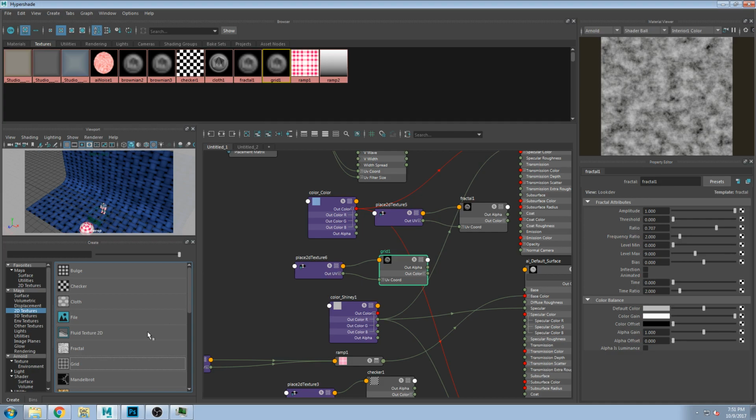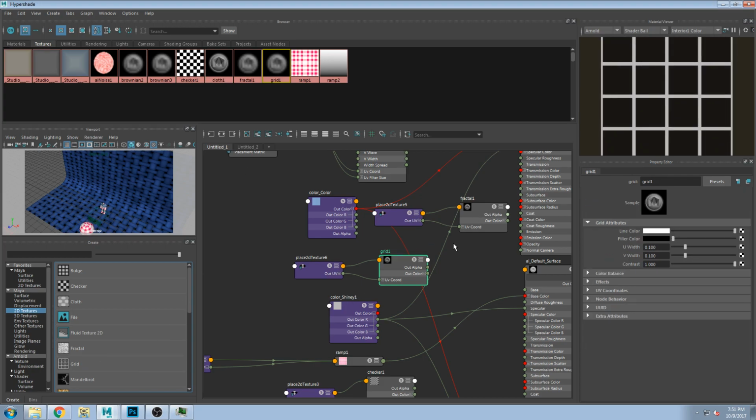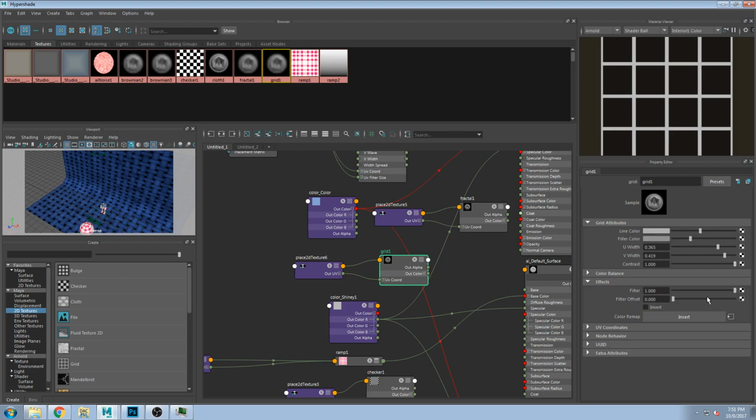You'd be surprised how handy grids can be. It just creates a grid that you can make more dense, or you can make the lines more dense. You can control the colors, all kinds of stuff. You can blur it. That's what filter does here. So I turn that up and wait a million years.